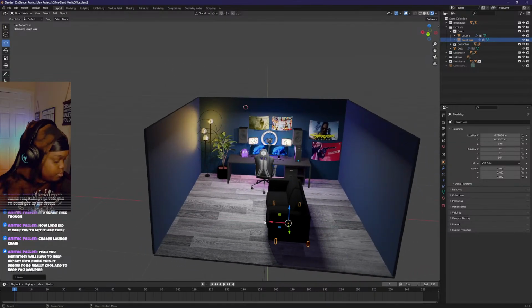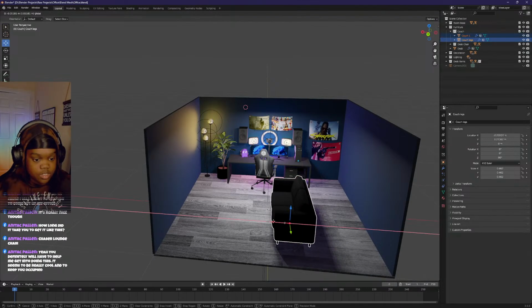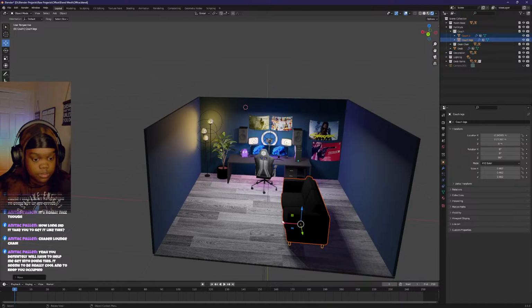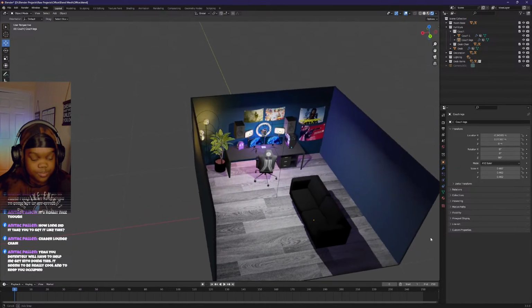Oh no, I moved the legs. All right, so I'm just gonna move it back some. Yeah, there it is. There's our couch.